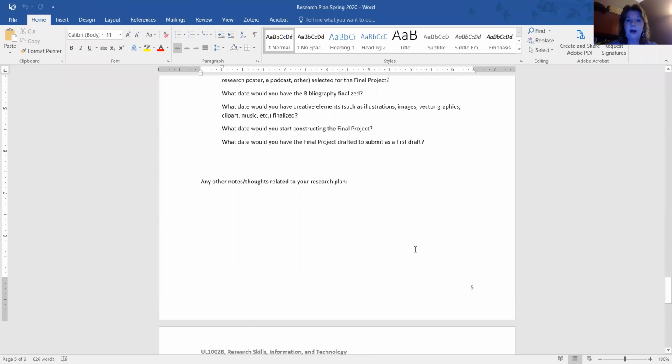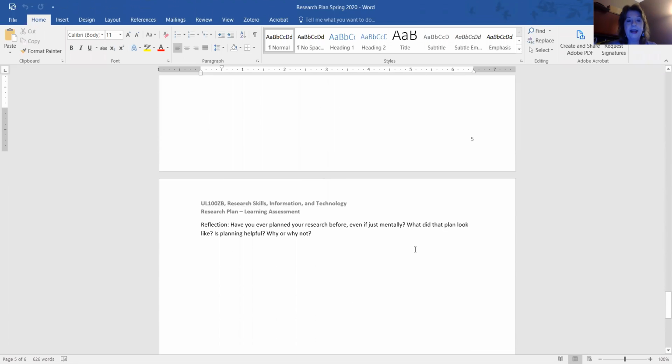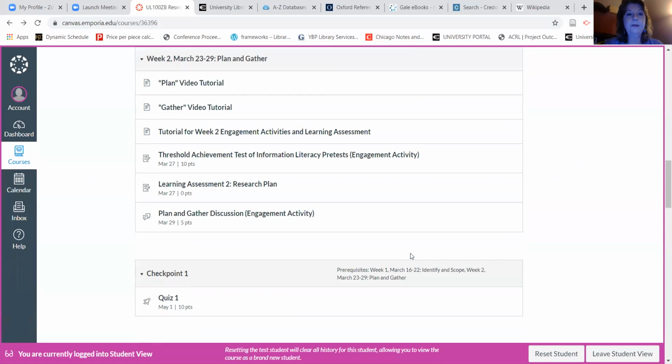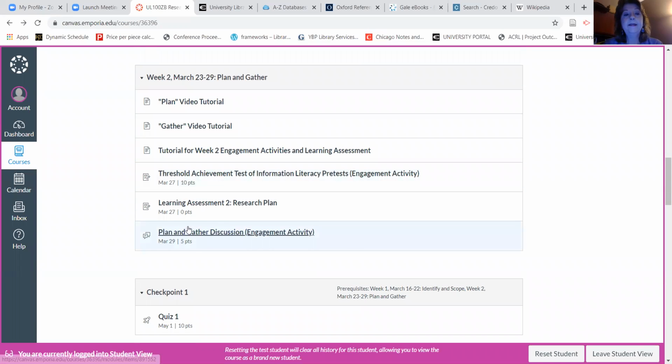Write down any notes or thoughts about your research plan, and then finally do a reflection. If you've ever planned this, what did it look like? Did you think this was helpful? Why or why not? We really don't want you to feel too stressed with this particular assignment. What we want you to do instead is kind of use it as a game plan, which is really what it is. So this will be due on March 27th at 11:59 p.m., again with that 2-day grace period. If you submitted it by 11:59 p.m. on March 29th, you would still be within that 2-day grace period.